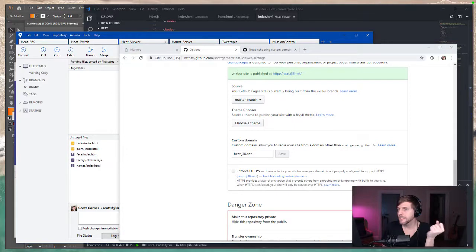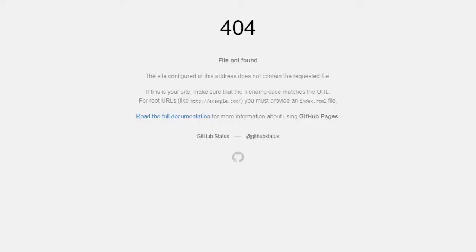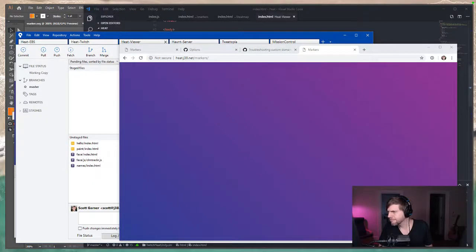Anyway, that aside, does this work now? jp88.net/markers. Is that not right? That seems to work. But it seems to not work. Okay, now it's working.